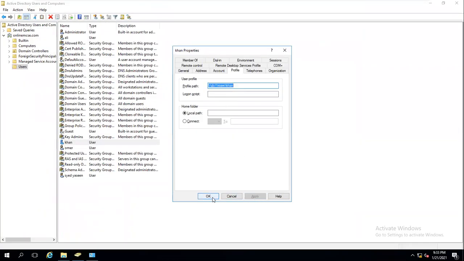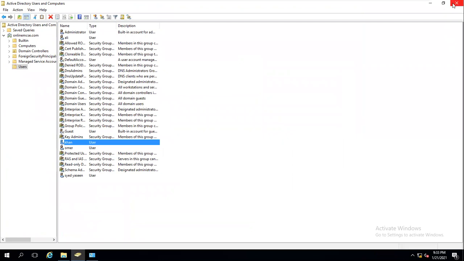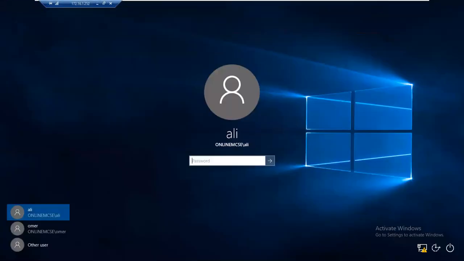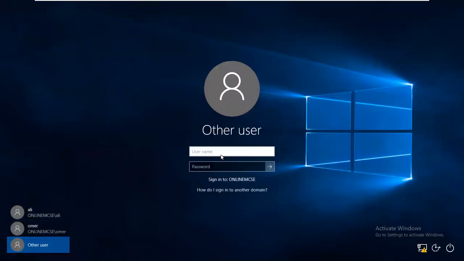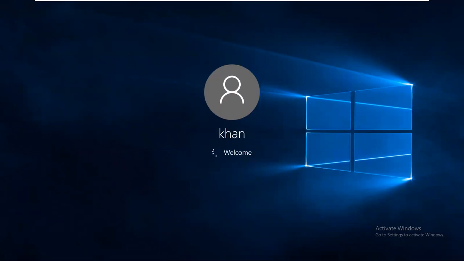Apply. Okay. So once you click apply, now the profile we have given. So from the admin side, we have done. Now to see the result, we need to go to any client. Okay, and here I put a name, username is Khan, and password.